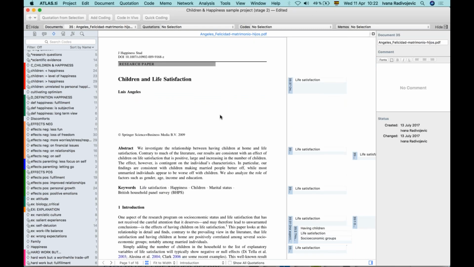Now I'd like to take just one little pause for a moment and comment on one final feature of the ATLAS.ti for Mac interface. As you've probably noticed, we have this bar here on the right-handmost side. This is the inspector panel. This panel will always show more information on whatever object you've currently selected. So right now, I've just clicked on the document, and the inspector panel is showing us this is document number 35. We can see the title of the document.